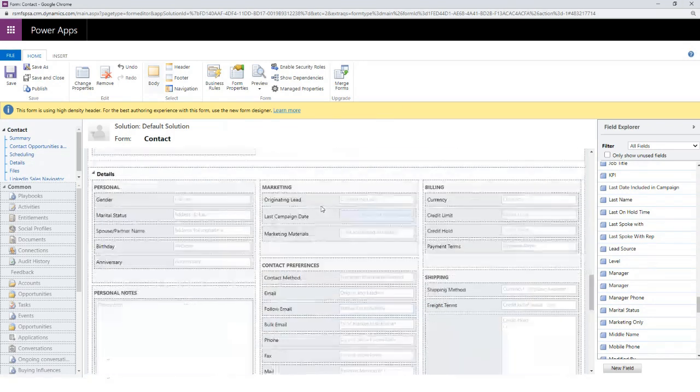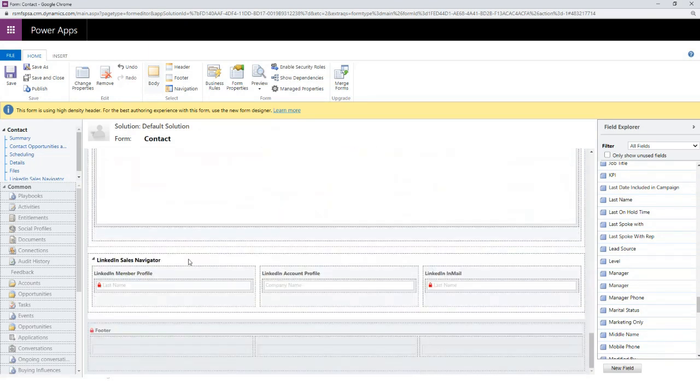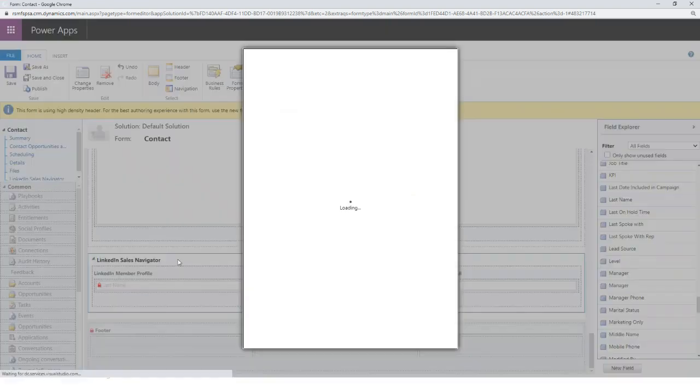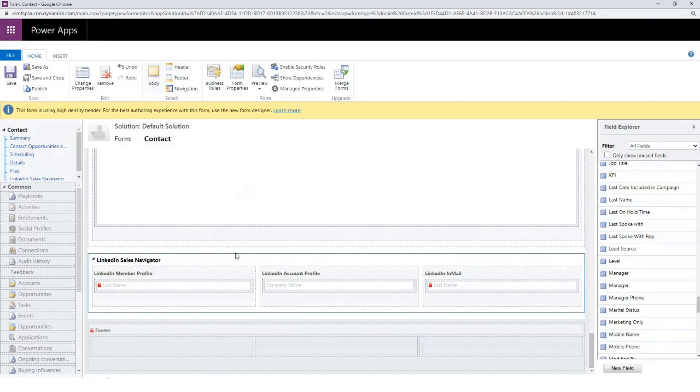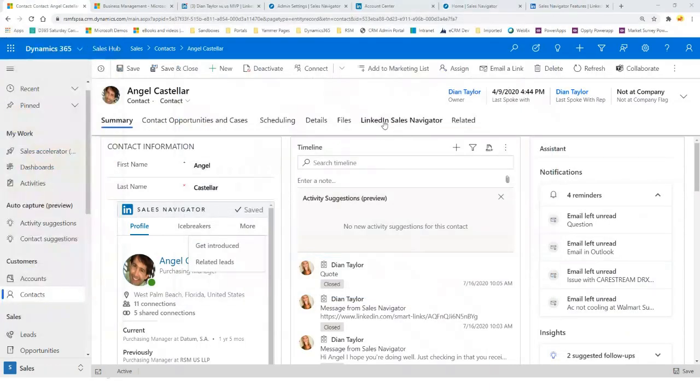Then I also wanted to show you this particular tab, the LinkedIn Sales Navigator. So when you open this, this is going to show checked, visible by default, and available on a phone. This means that people can't see it, right? So you've got to make sure to go back in here and uncheck those, and then you can just go ahead and save that. And if you wanted to take a look at that, again, let me just go back here to this page.